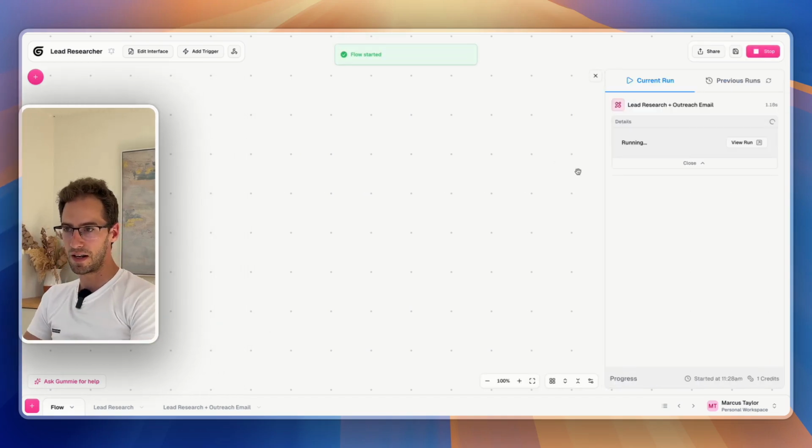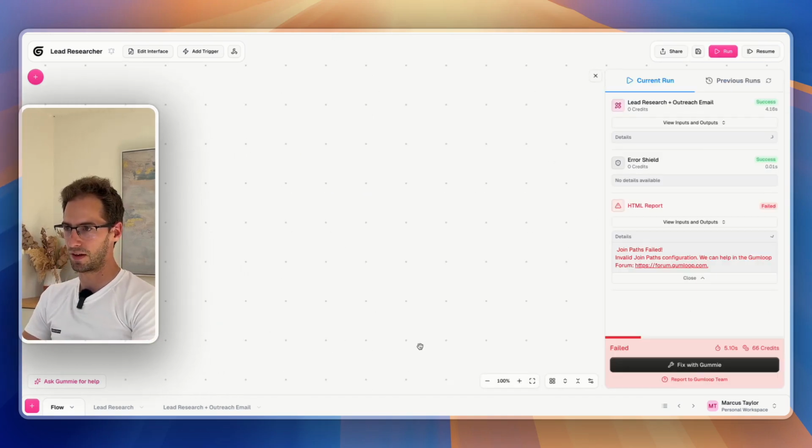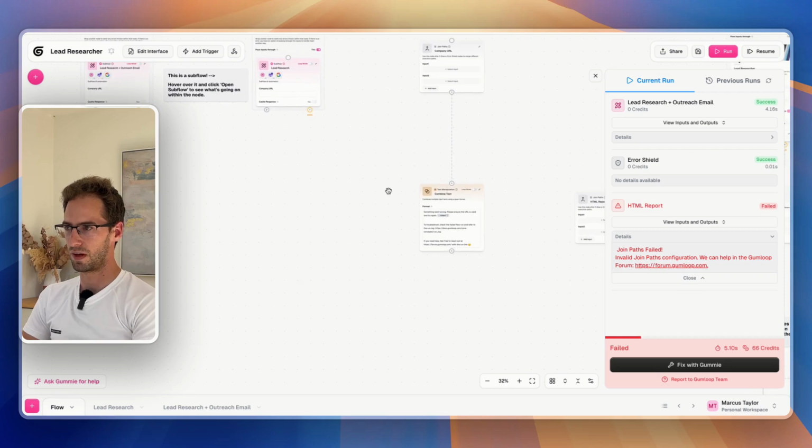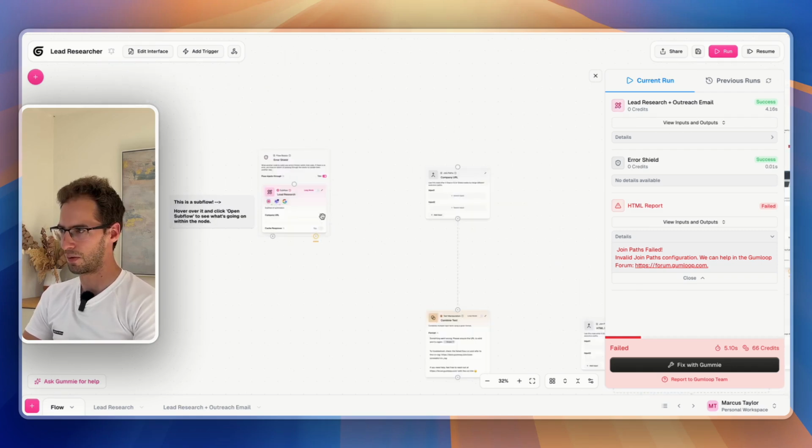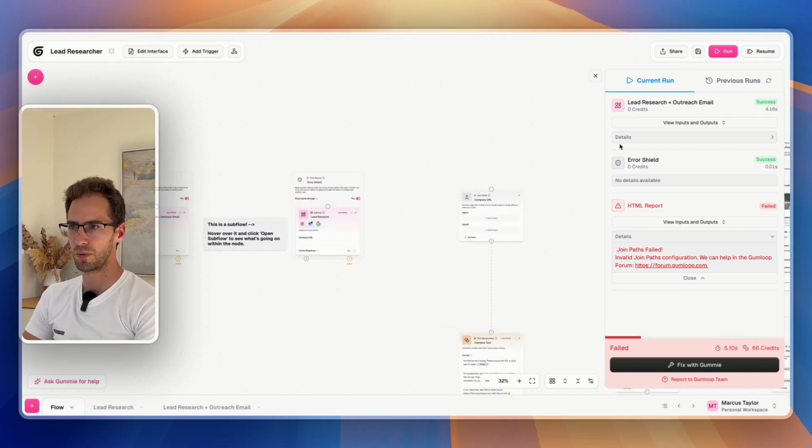Okay, so this is very similar stylistically to Lindy. I quite like how the UI is doing this over here. So it's run into an error. What's happened? So join paths failed, invalid paths configuration. Not a fantastic start, given this is a template. You'd kind of expect it should work pretty seamlessly off the bat.